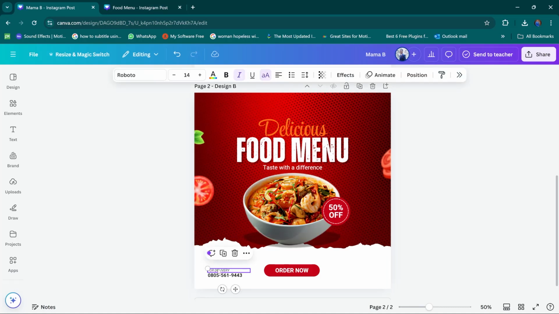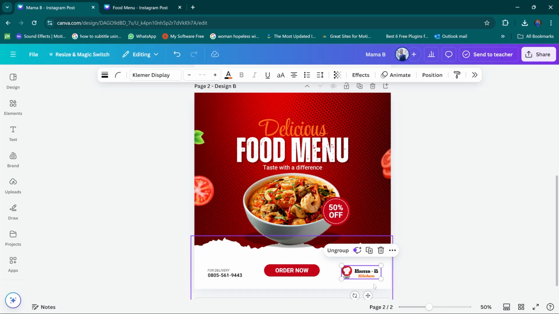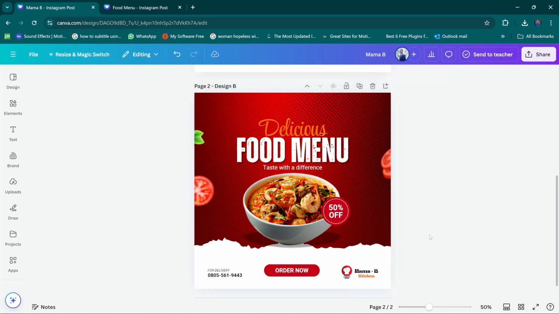For delivery, use size 14 for Roboto. And for the phone number as well, use hyphens to separate them. 434, that is 11. Nigerian phone number. Then make it size 20. For the logo, I'm going to include the PNG in the description below. Just have it downloaded, then drag it in here from your uploads, position it right, then you are done.